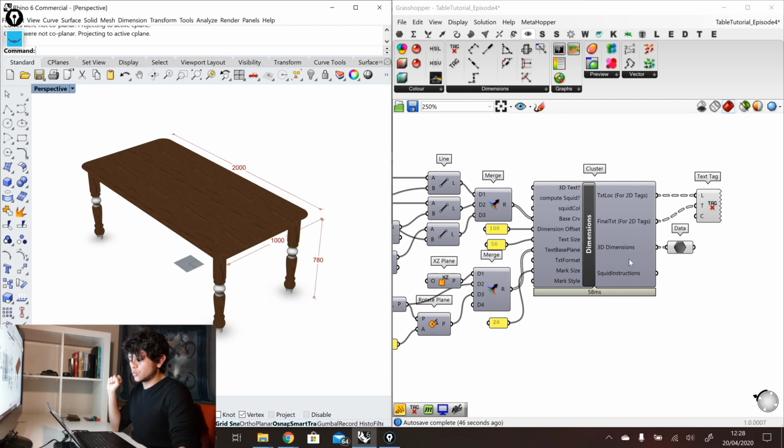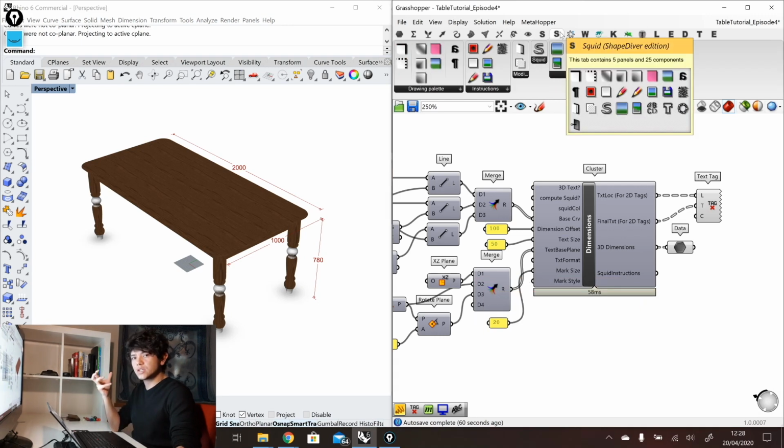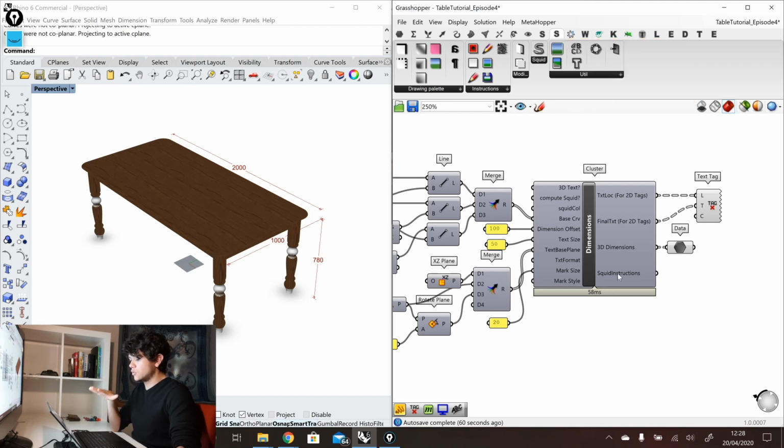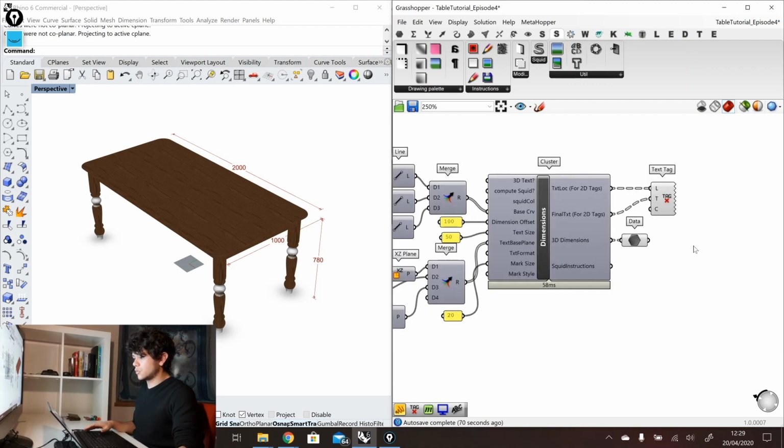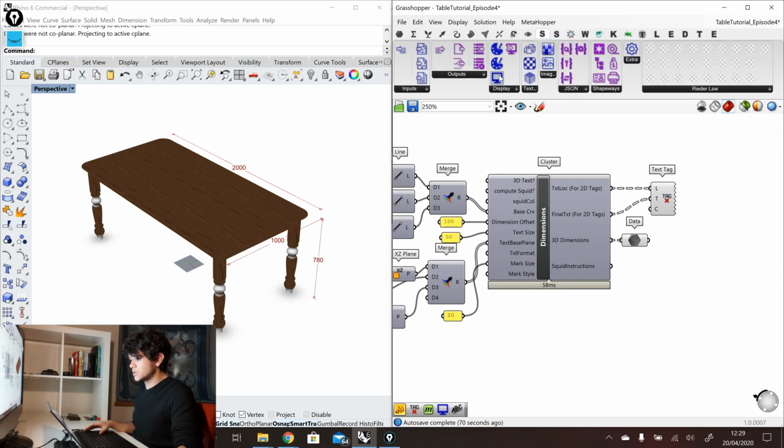and for that we get an output also called squid instructions. You can create images with it, automated images. However, we won't touch this in this tutorial. We will look at creating images for this table in another tutorial. For now, we just created these dimensions, and then we just need to display them with the ShapeDiver display component.